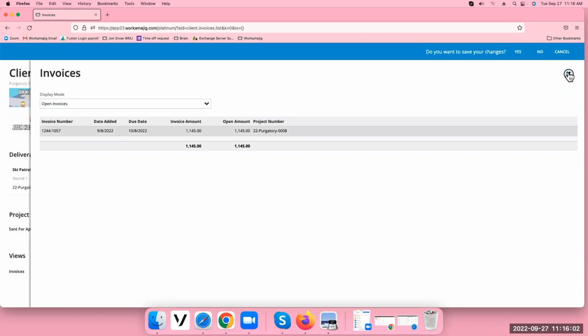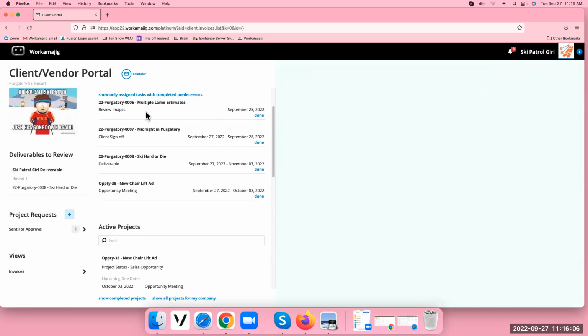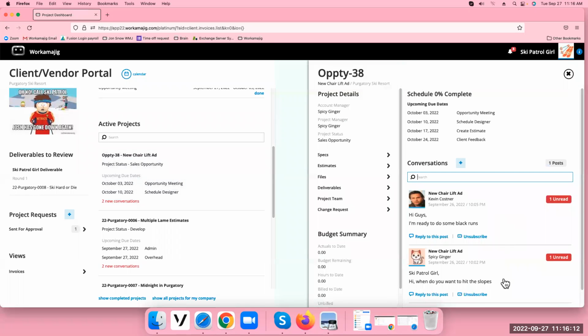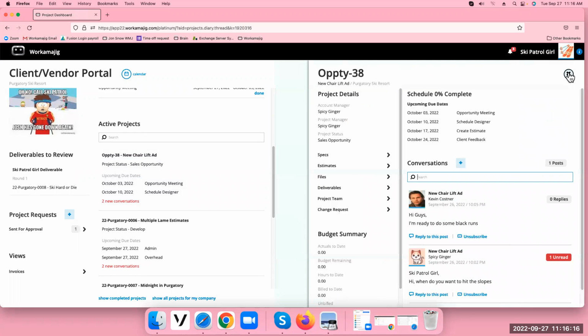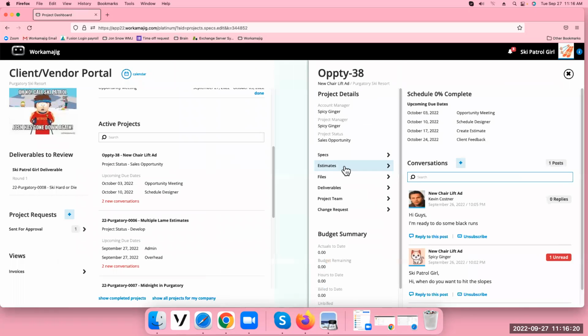All right. Oops, I don't know that I made any changes. So again, they could have things that they need to do, like I need to review the images. They can get to the projects. They can see the conversations. It's up to you what they want to do. They can reply if you want them to reply. And then again, they can see specs and stuff. Whoops, not in specs when there's none on there.